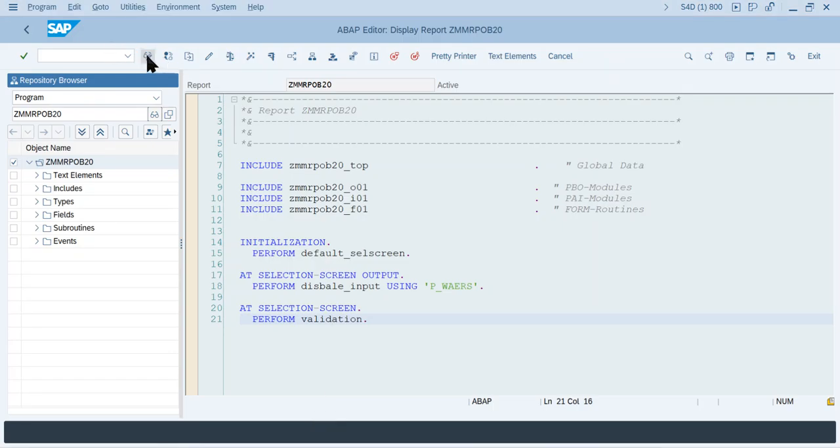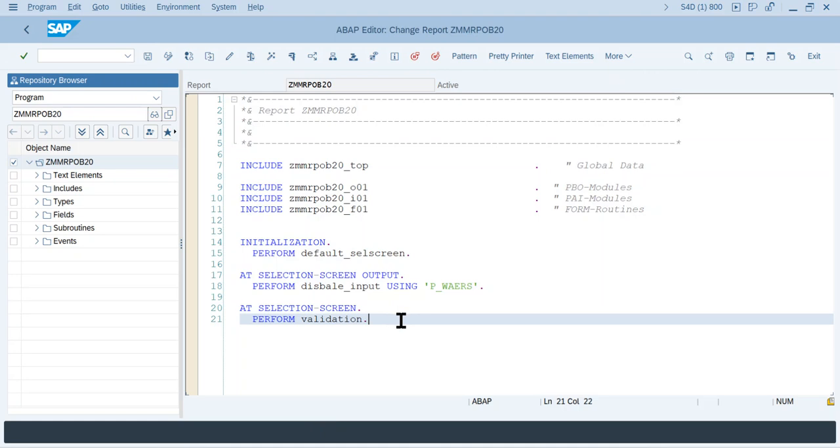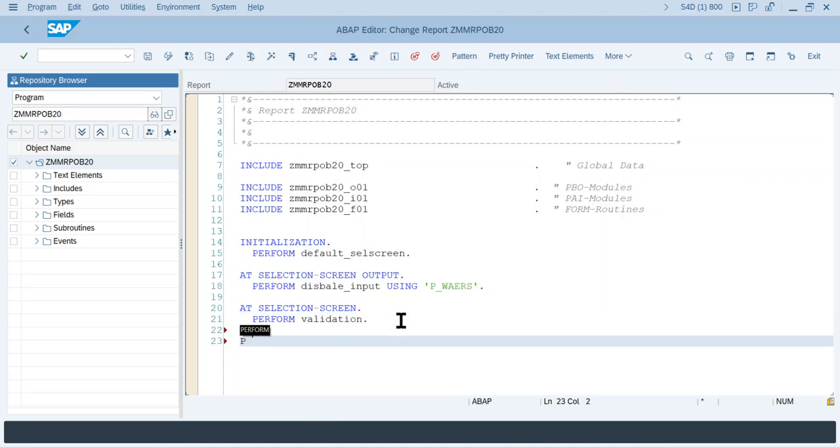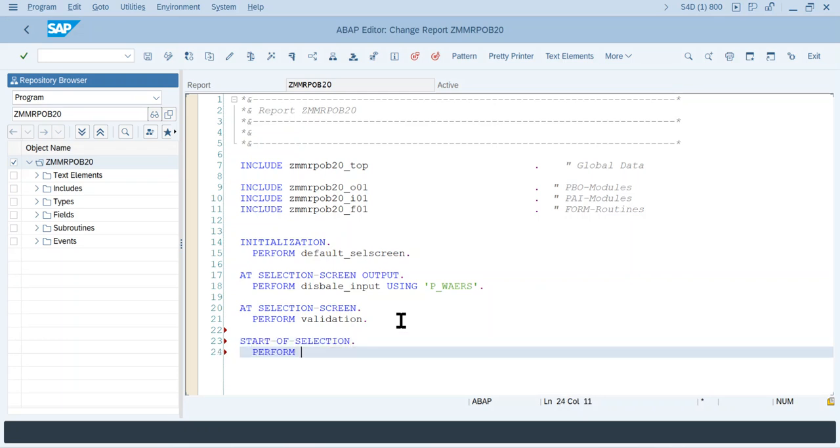Let's do that. I'll just click on edit and say perform get underscore data, sorry, before that let's use start of selection, perform get underscore data. If you observe, I'm not using all the events, right? Whichever is required, only those events have been used. It is not like you should use all the events. If you have a requirement, then you have to use.